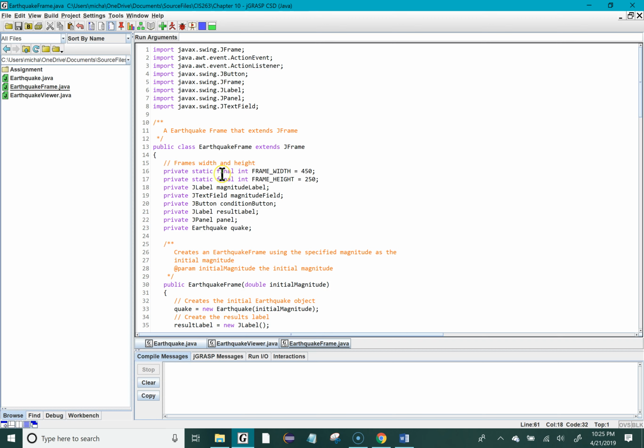What we have is the instance variables for the class. The first two are the frame width and the frame height. And then we have instance variables for our JLabel and JTextField to hold the magnitude label and magnitude field. We're going to have our button, which is our condition button. We're going to have a result label, we'll have our panel, and then we'll have our earthquake, which is called quake.